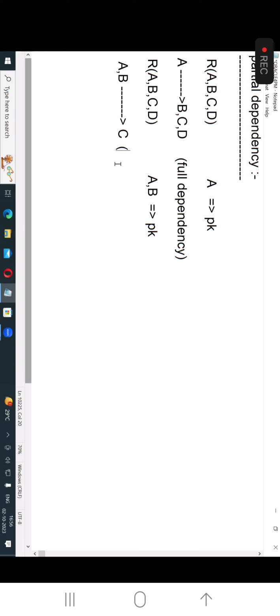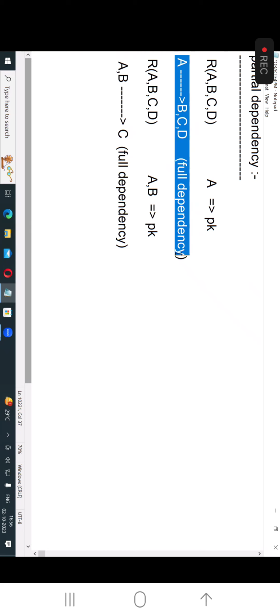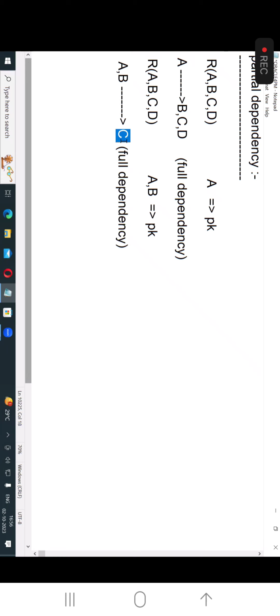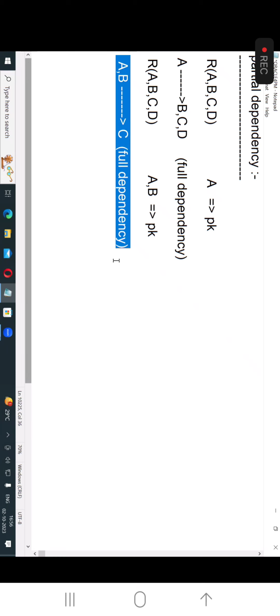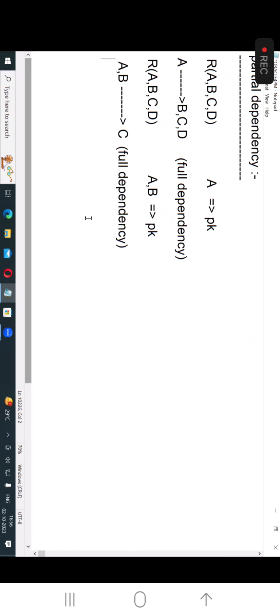Non-key depends on key. Then what is this called? Full dependency. Whether it is non-key depends on key. Here also, D and C are what? Non-key. And AB is what? Key. Non-key depends on key. That is full dependency.